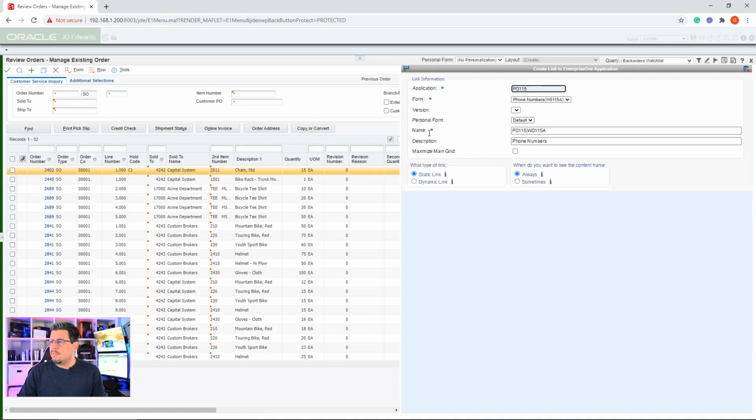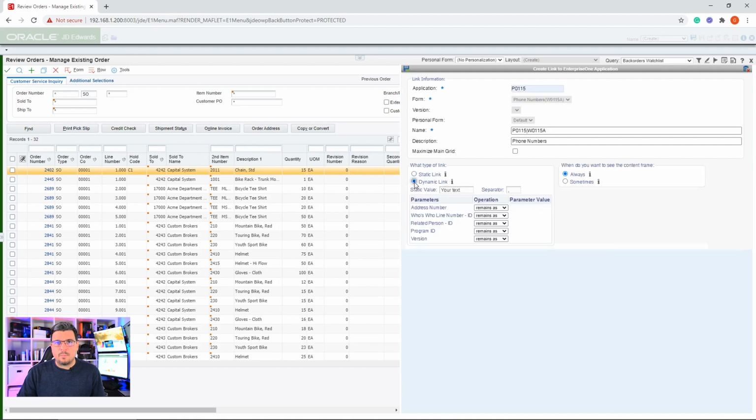I can just leave as is. But one important thing here to notice is what type of link. It can be static or can be dynamic. Let's choose dynamic because as I move to the records in the grid, I want to make this dynamic. I want to change my phones based upon my customer number.